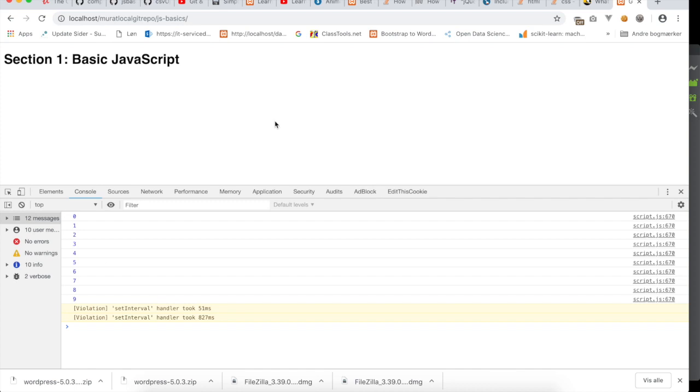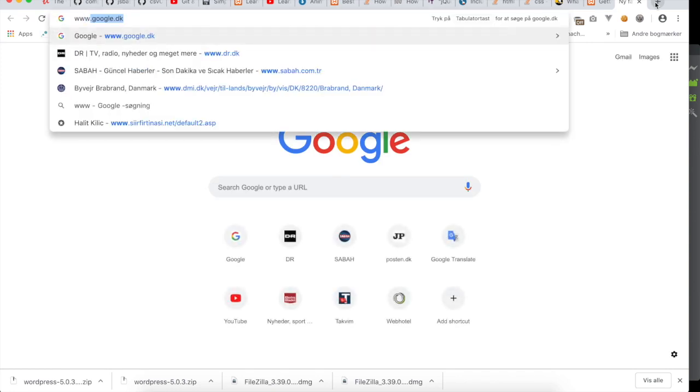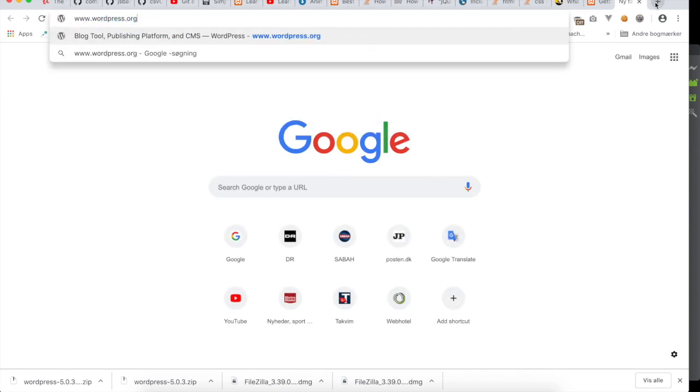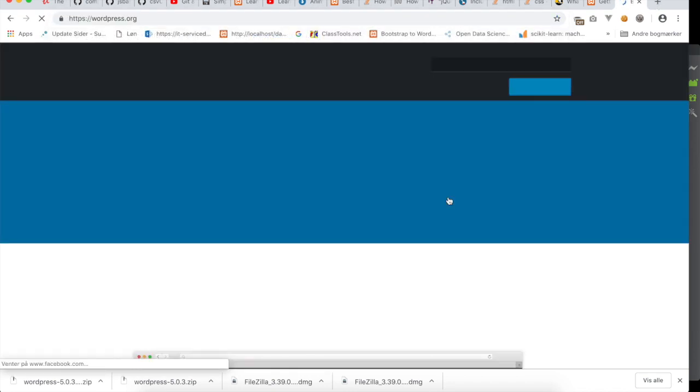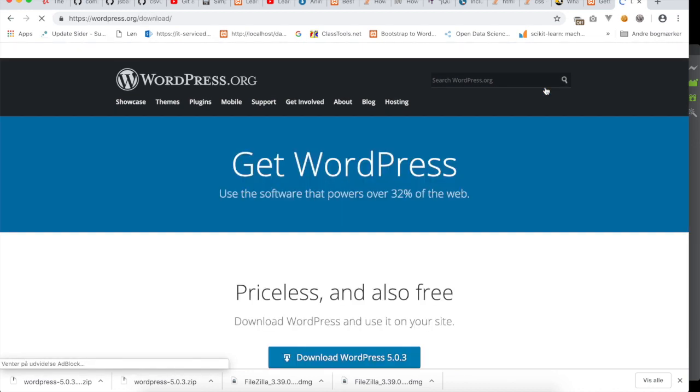Good. So the first thing we need to do is now to go and download WordPress from wordpress.org. So I will now enter wordpress.org. And here in the right corner you see Get WordPress. Please click on this call to action button.